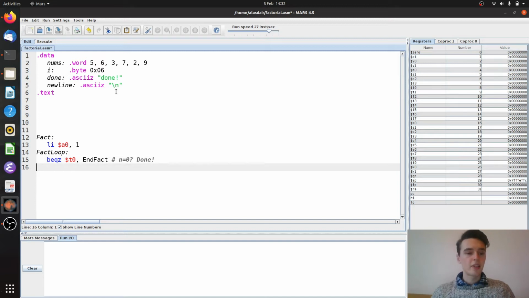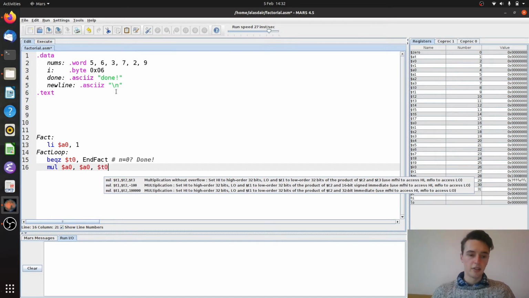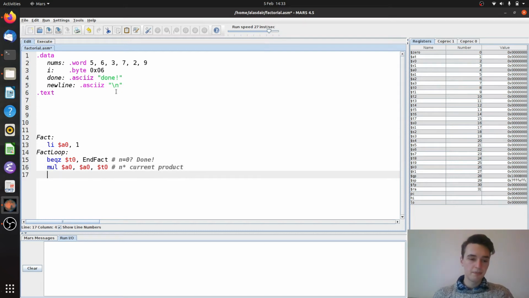Happy days. So now that we've got that, what we want to do is multiply the number in T0 by the number that's in A0. So I'm going to do multiply A0, storing in A0, multiplying by T0. So there we go, that's n times the current sum, or current product, I should say. As a mathematician I should get these words right. So that gives us n times whatever the number is so far. We're going from the top down to the bottom.